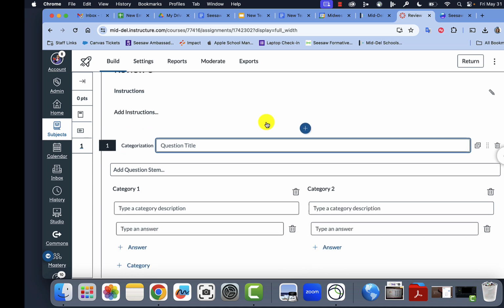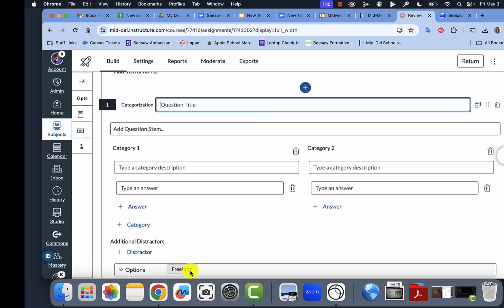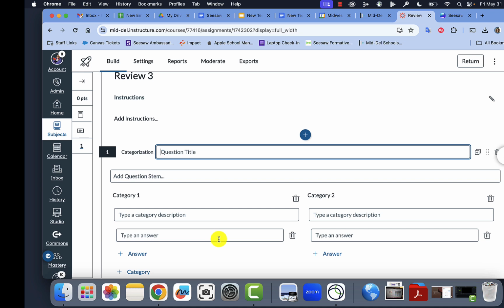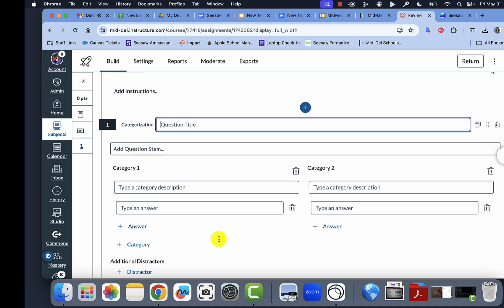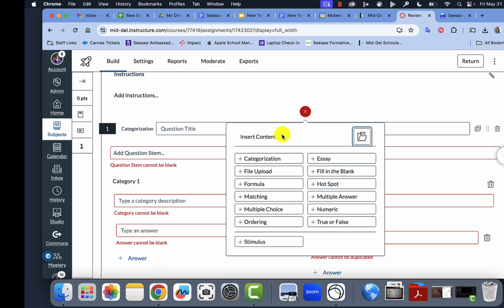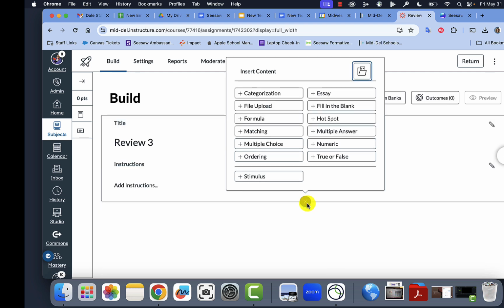Categorization is where you put the different answers in the different categories. Okay, so they would basically click and drag sort of a system. So whichever ones go in animals are over here, plants are over here, whatever. Another question type is a file upload. You can also do a formula. Matching is pretty easy. Click A and A, B and B. Multiple choice is the most used.